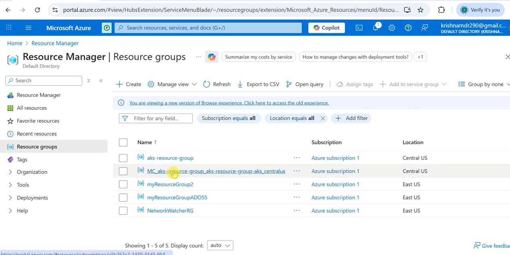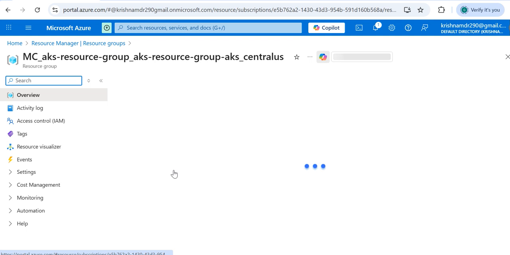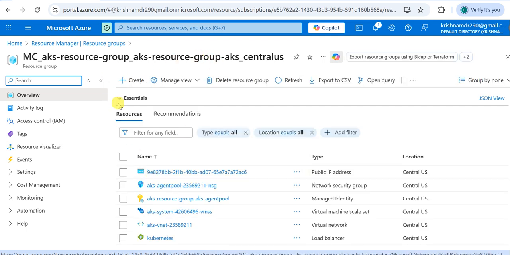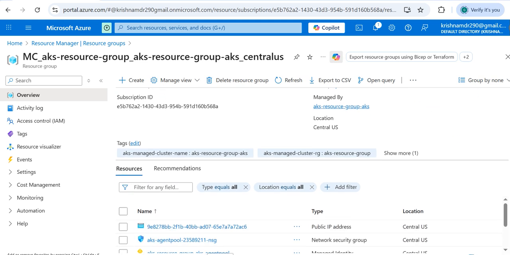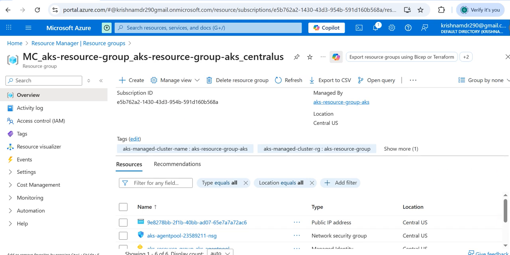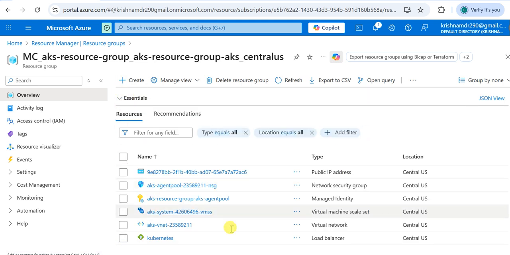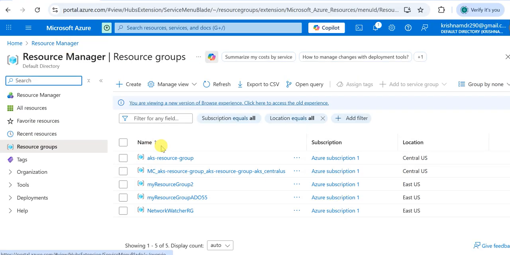Yeah, now we have seen the MC AKS resource group. We can open this one, dependencies are there, like Resource Manager based upon this managed resource group. Now we can see inside, essential: we have a load balancer, virtual networking with managed identity, network security, a public IP that is created, and another one. Our main thing is the AKS cluster.